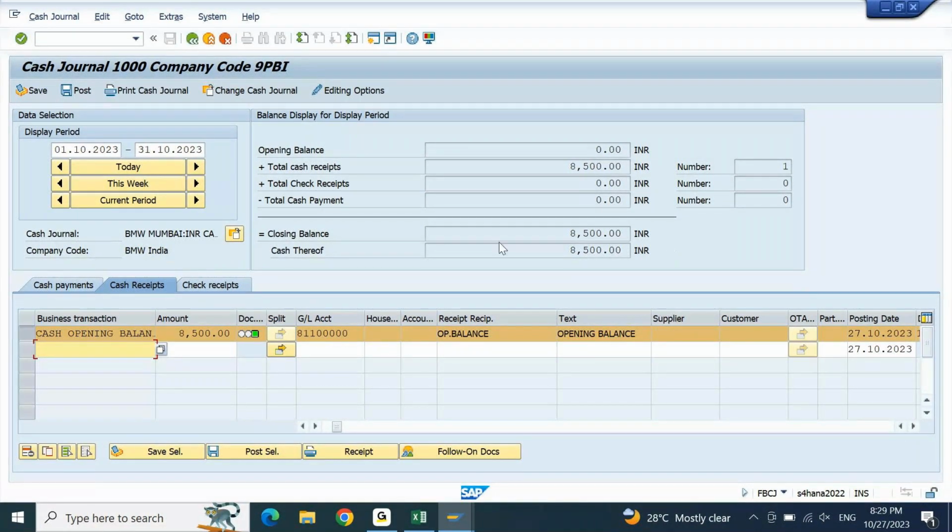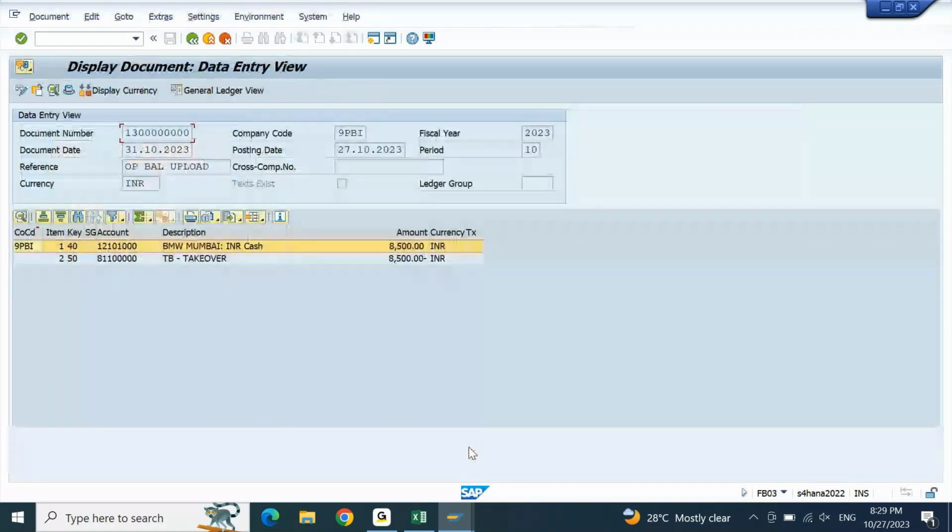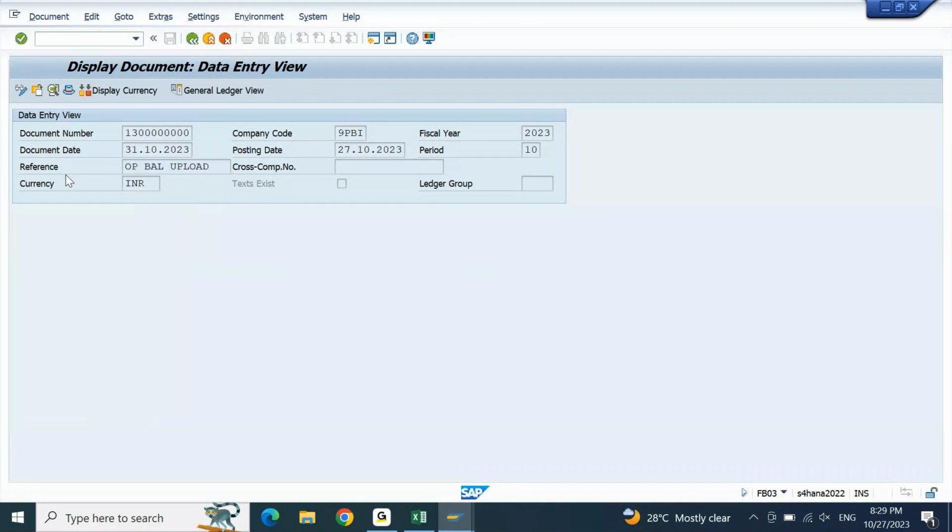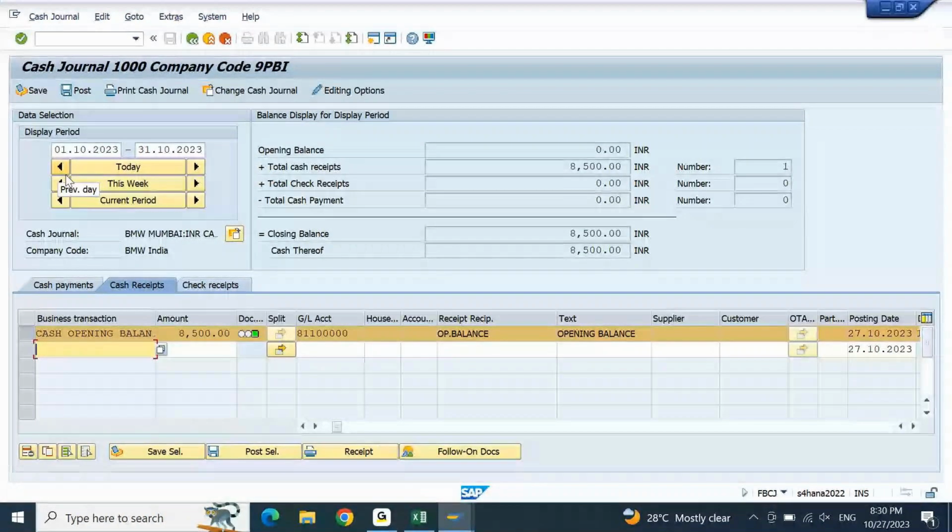I will select this transaction, click on follow on document. And if you see this, your accounting entry is cash journal Mumbai account debit, TV takeover account credit. The same accounting entry we would have processed even if you upload using BDC or migrate your data using LTMC. The same accounting entry has come here. It is showing as opening balance upload. This is all about your cash journal data migration.